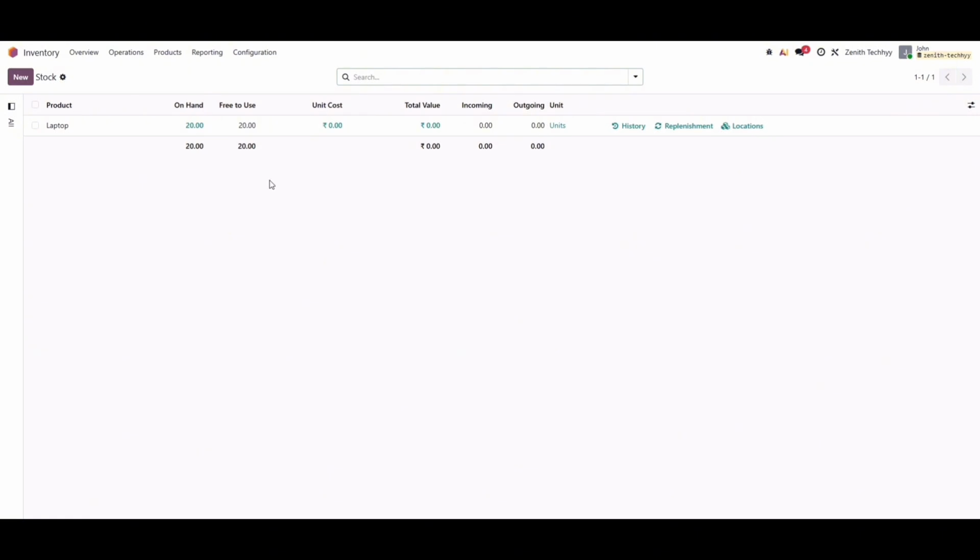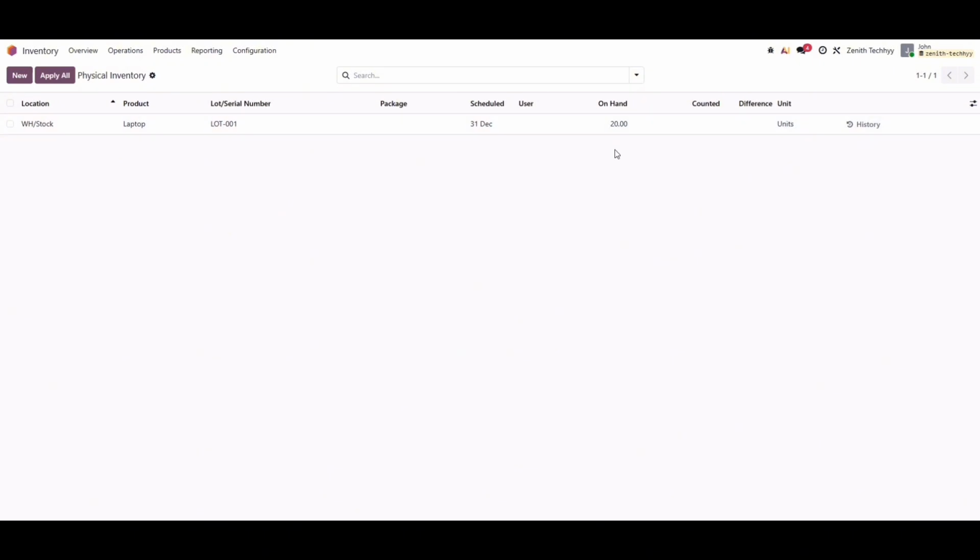Now let's perform physical inventory count. Go to Operations and select Physical Inventory. Physical inventory compares the quantity recorded in Odoo with the actual quantity available in the warehouse. Suppose we physically counted only 18 laptops instead of 20. We'll enter 18 as the counted quantity and click Apply.